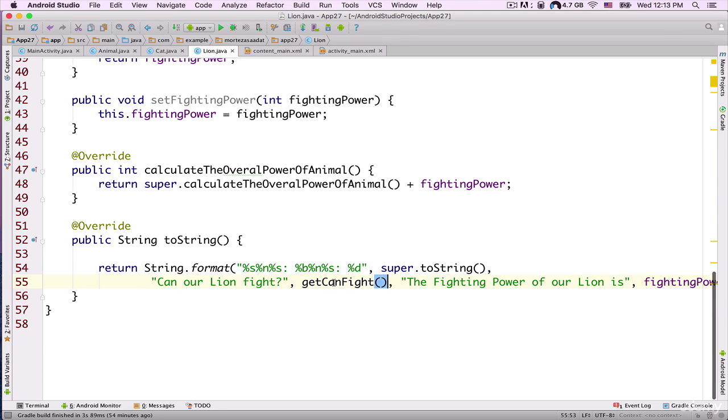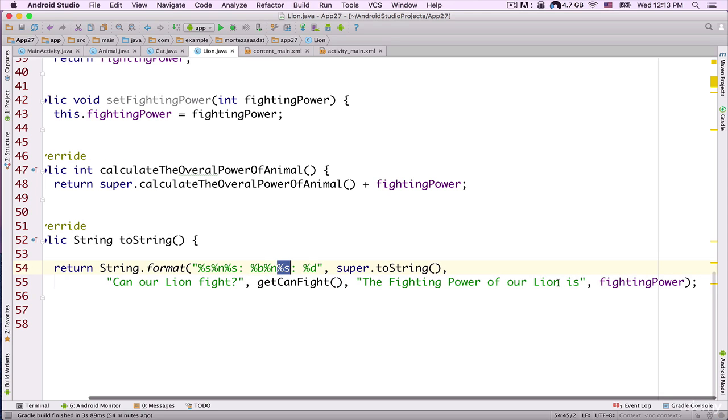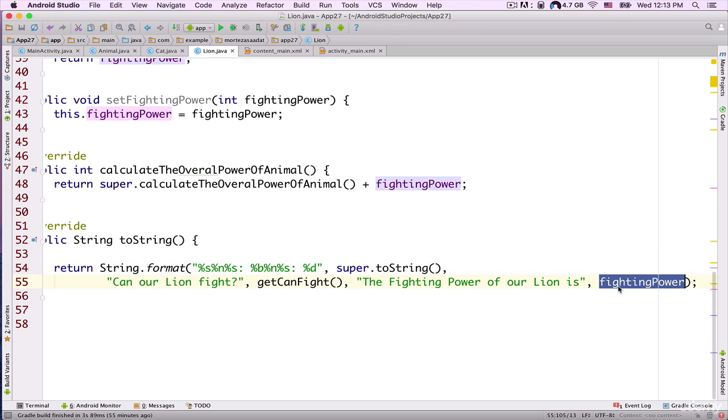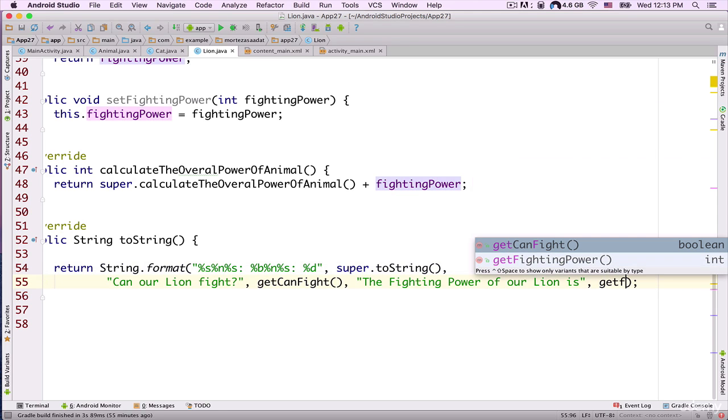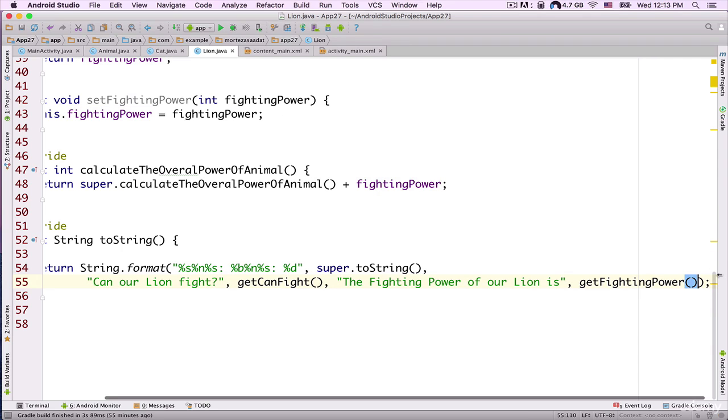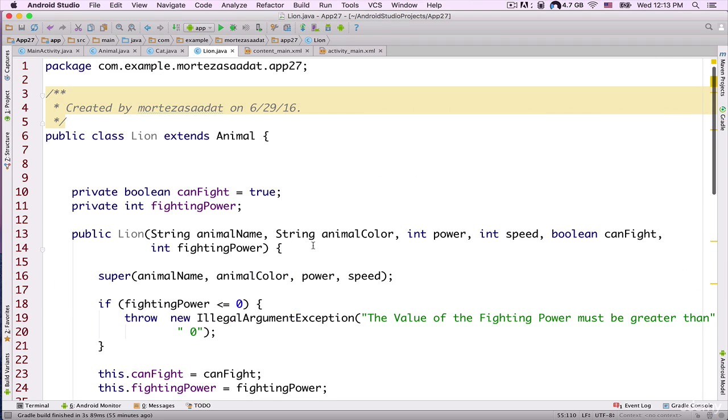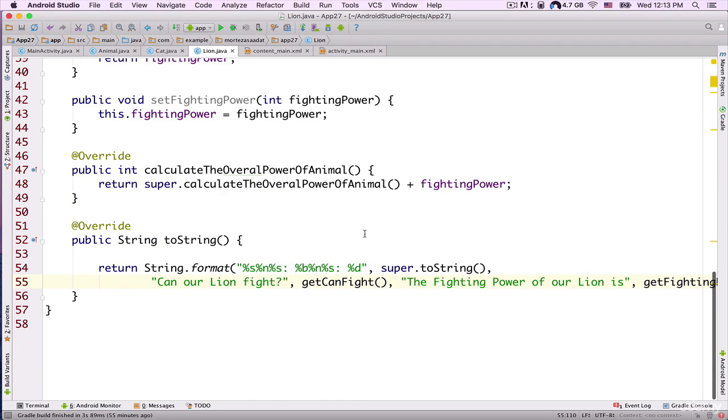So this %b is for this get can fight method here, and another new line character %n, and we have another %s here. So this token is for this value. The fighting power of our lion is, okay, %d. So this %d is for this instance variable, fighting power. So here again, this is not the best way in order to write our codes. Here I should just refer to the name of the get fighting power, okay? Get fighting power, and here it's gonna actually return the value of this fighting power instance variable, okay?